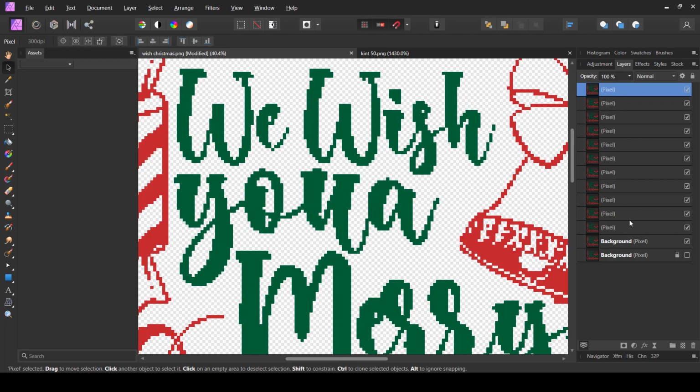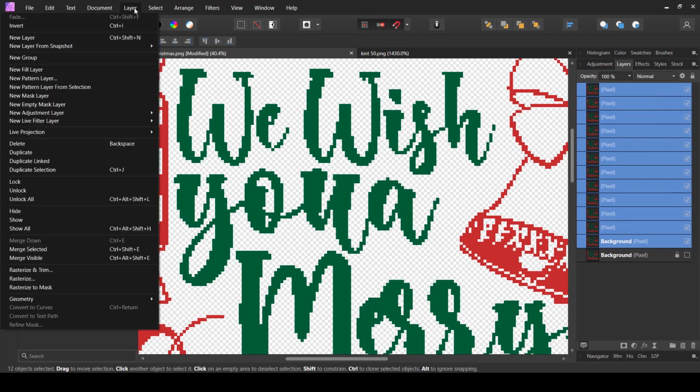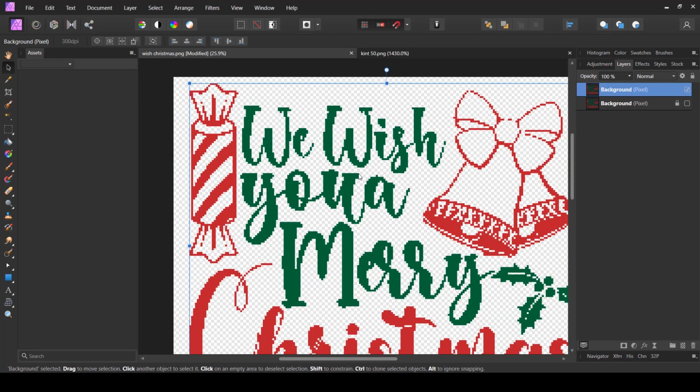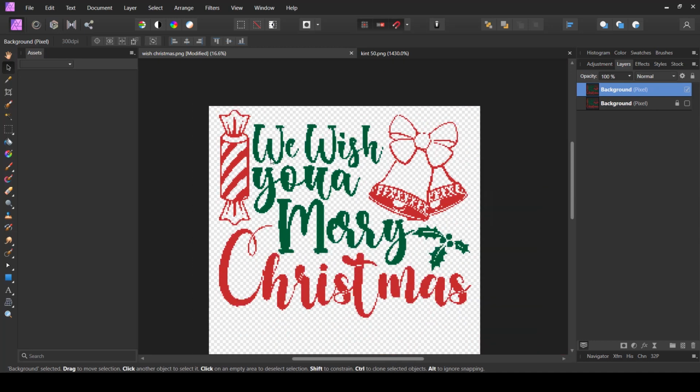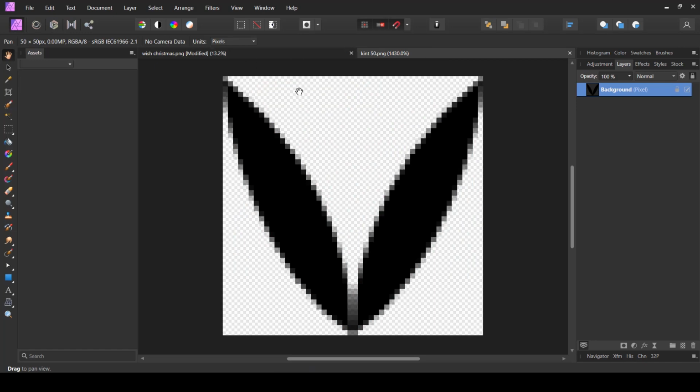So I'm going to select all of these layers that are visible, not the original one, all of the ones that have this tick mark, and I'm going to go to the layer menu and choose this option, merge selected. It will simply merge all of these layers together into one layer, and now it's time for that magic. So I'm going to go to this knit pattern that I have.